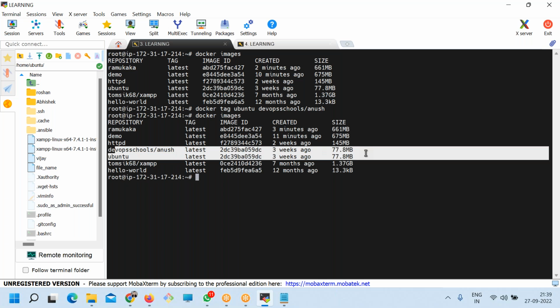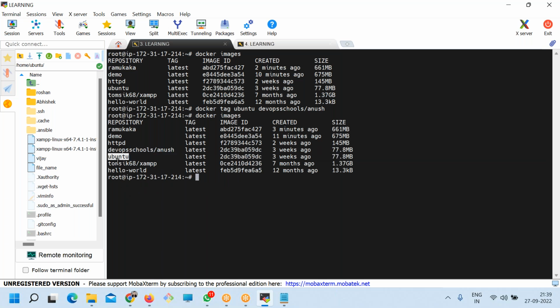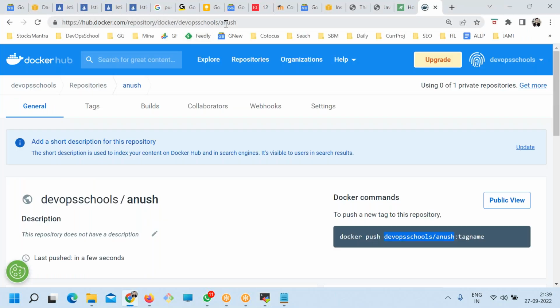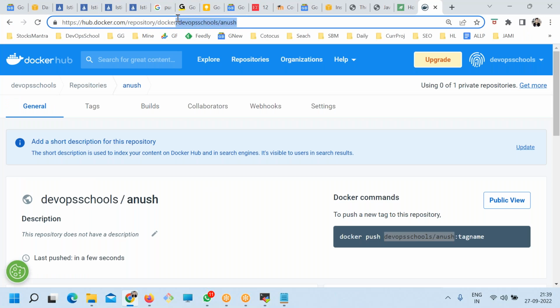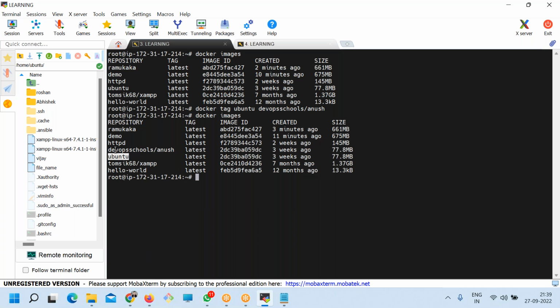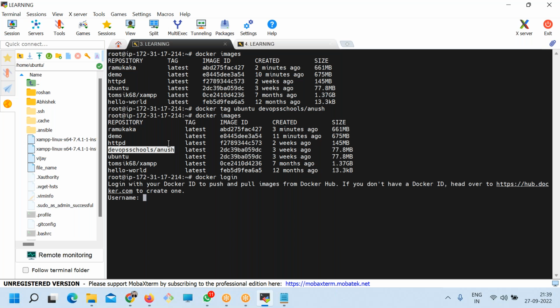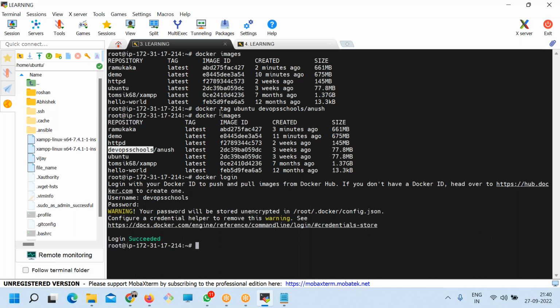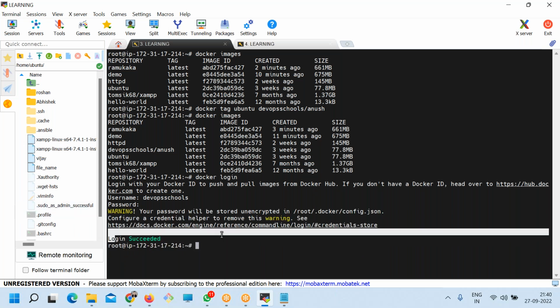Why did I rename it? Because if I upload Ubuntu, it will try to upload to the Ubuntu repository, which I don't have access to. I have access to this repository. So docker login, you are logging in to hub.docker.com. What is the username? My username is DevOps Schools, and the password is this one. And you see that login succeeded.